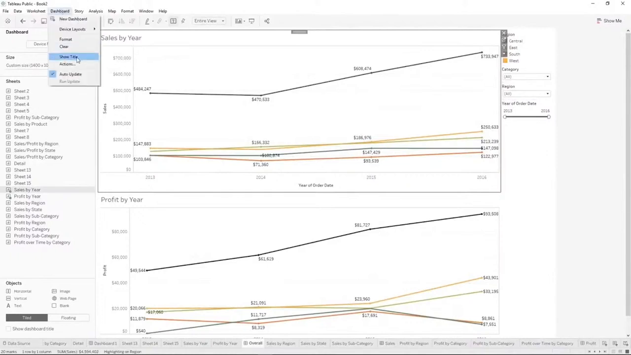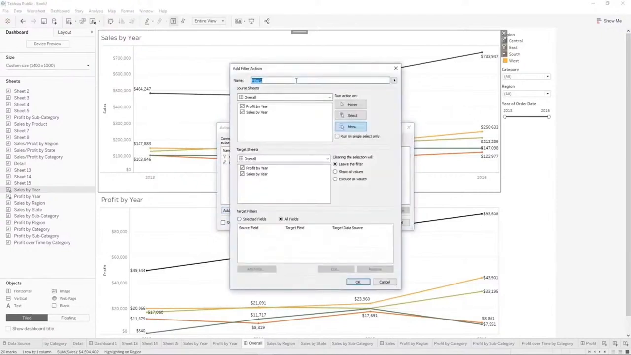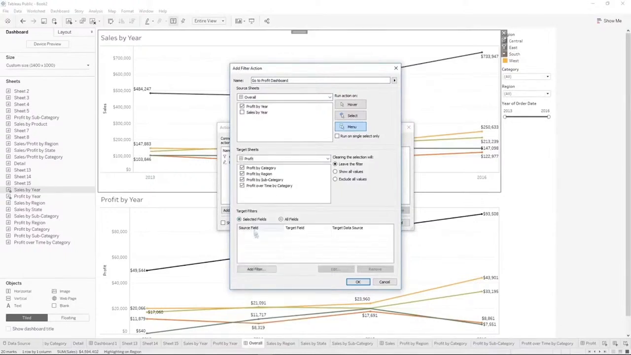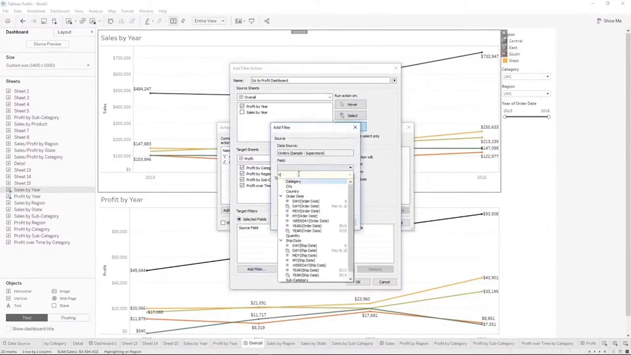So now we have links from sales to sales. Let's make one for profit to profit. Go to sales dashboard, add action, filter. We're going to call this go to profit dashboard. And we're only going to come from the profit table to make this happen. Let's go to profit and let's select our fields. We're going to do the same thing where it's only going to filter it to the year.